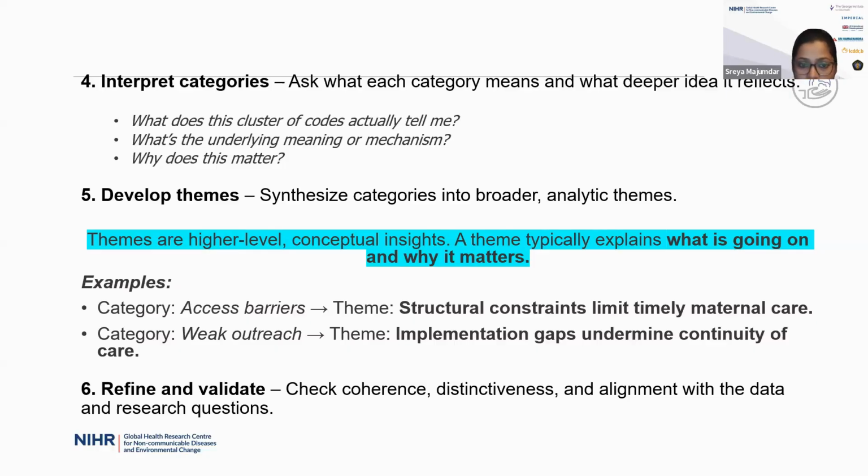So you start by asking these questions: what mechanisms or deeper insights are available in this category? The other thing that you can ask is, why is this important for you to understand? So again, if I give you a quick example, if a category contains codes like long distance, no transport, road blocked, then the deeper idea might be pointing towards systemic mobility barriers, not only transportation issues. Okay, if that makes sense.